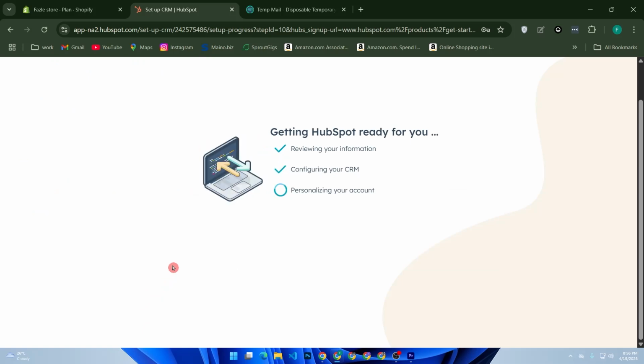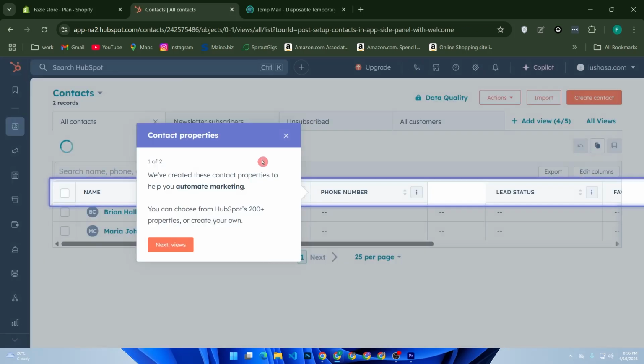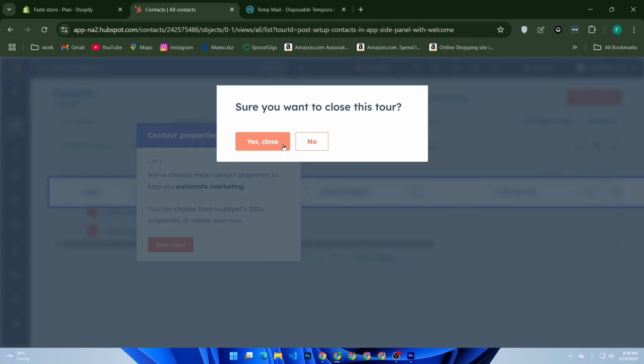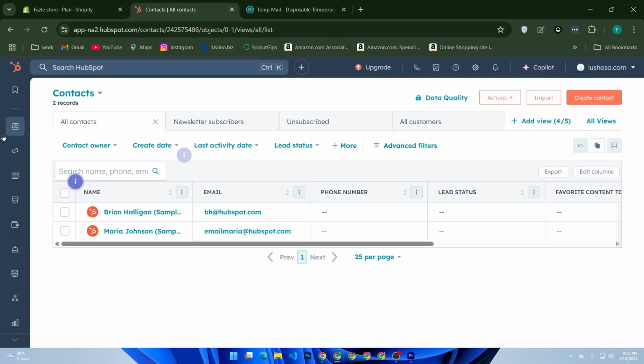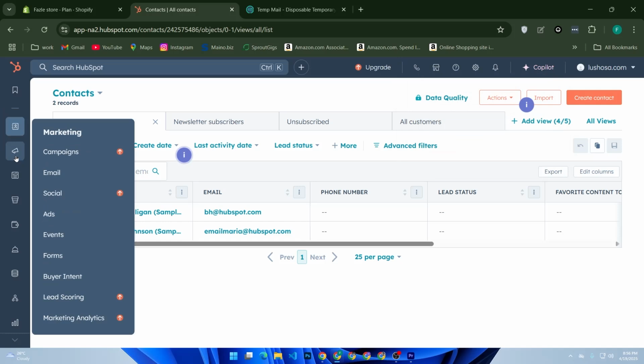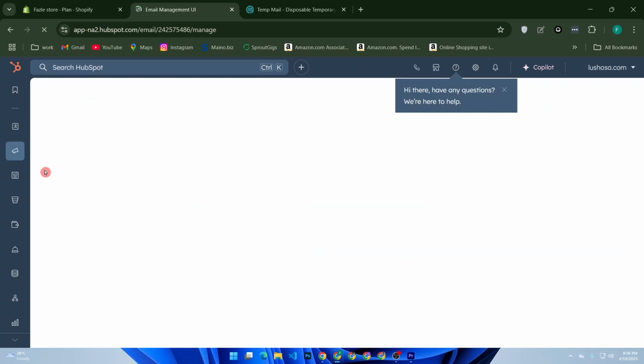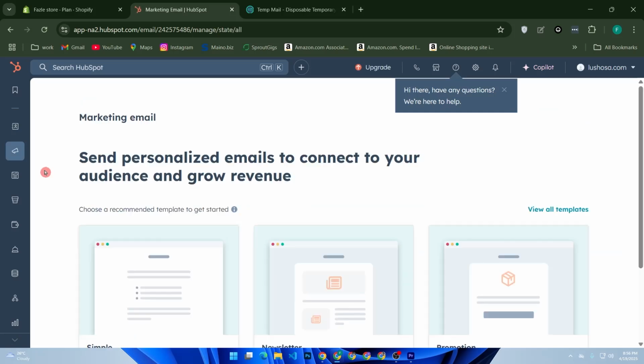Once you're logged in, click Marketing, and then Email from your dashboard. Make sure to verify your email address and connect your domain if you want higher deliverability. Before sending emails, let's build your email list.